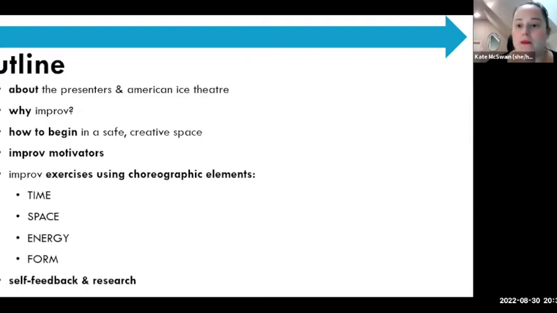And I really want to emphasize that we are taking improv from the idea that we're working towards using it for choreography, that we're using it as a choreography process. And of course, improv can be used in other ways, but that is our primary focus today, how to use it in the choreographic process.